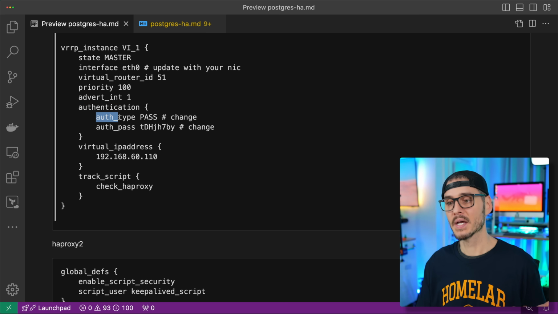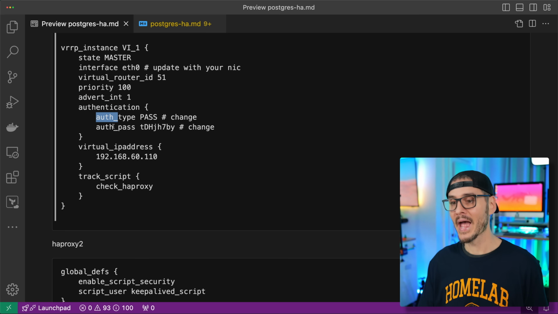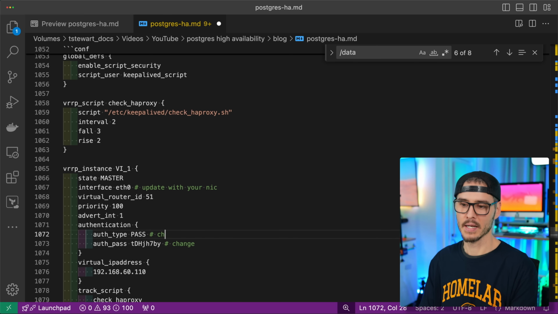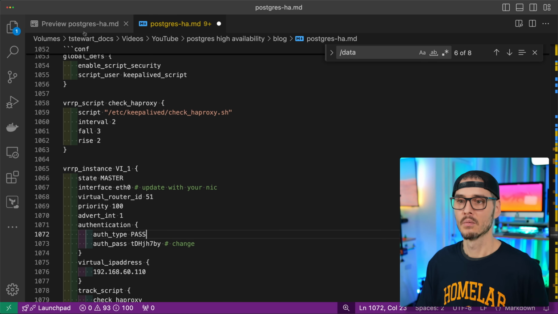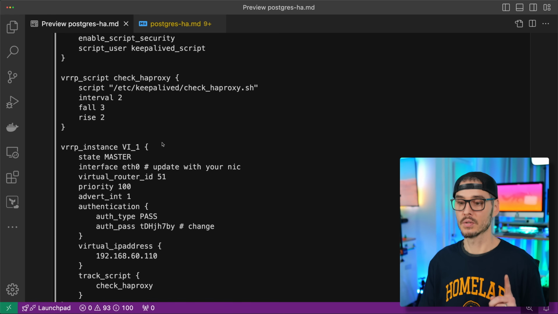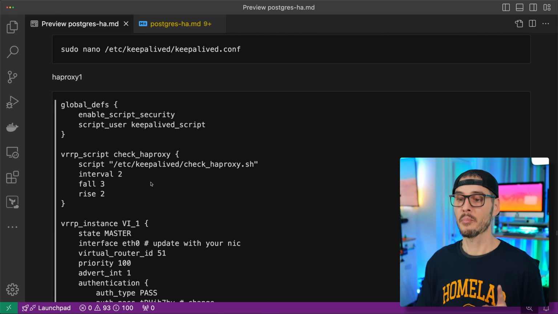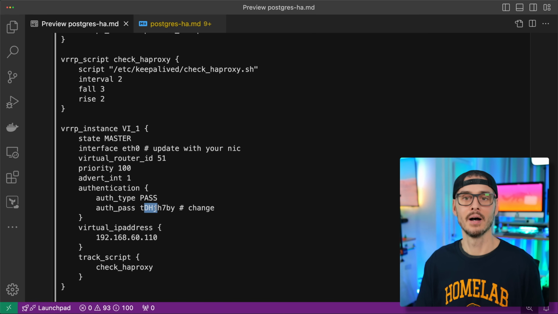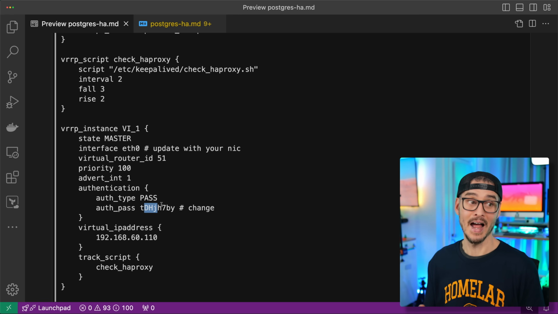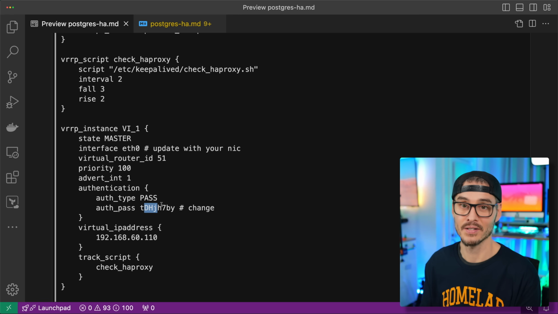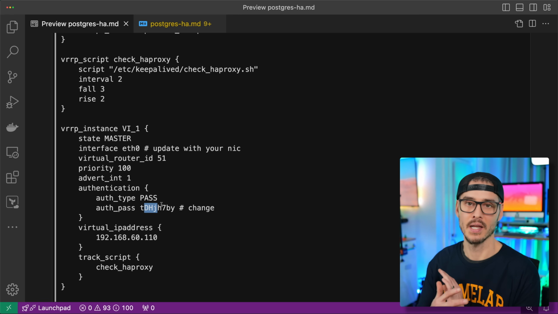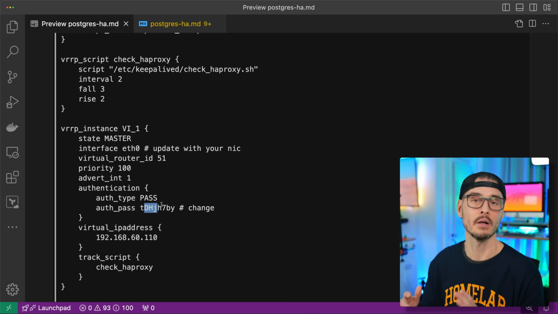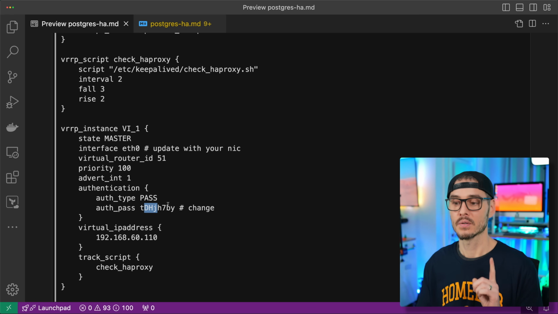And we're saying the auth type is pass, and the auth pass is this password right here. Now I said change there. We're not going to change the auth type. What we are going to do, and what you should do, is change the auth password. And right now, it needs to be 8 characters. I think it needs to be 8 characters alphanumeric. If you change it to anything else, you're going to go crazy figuring out why this doesn't work. So use 8 characters and make it alphanumeric.